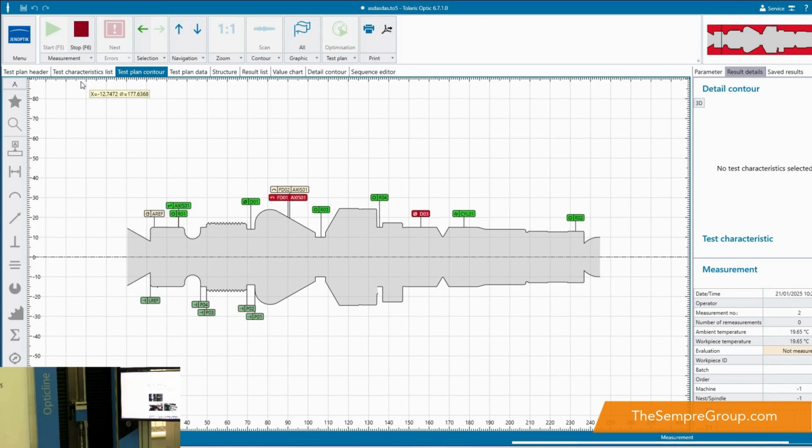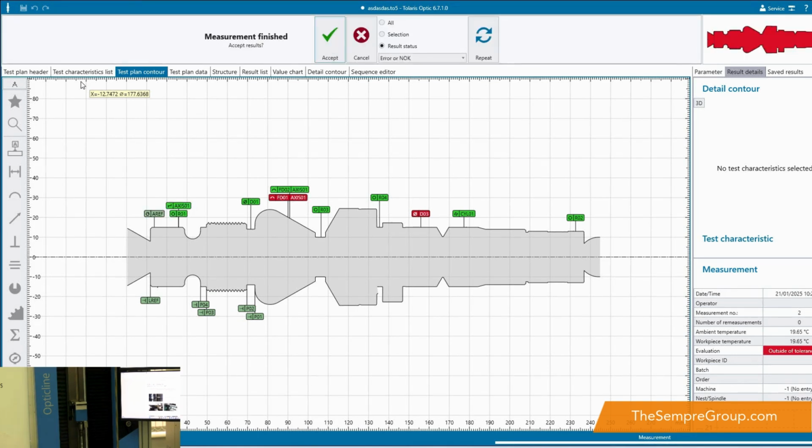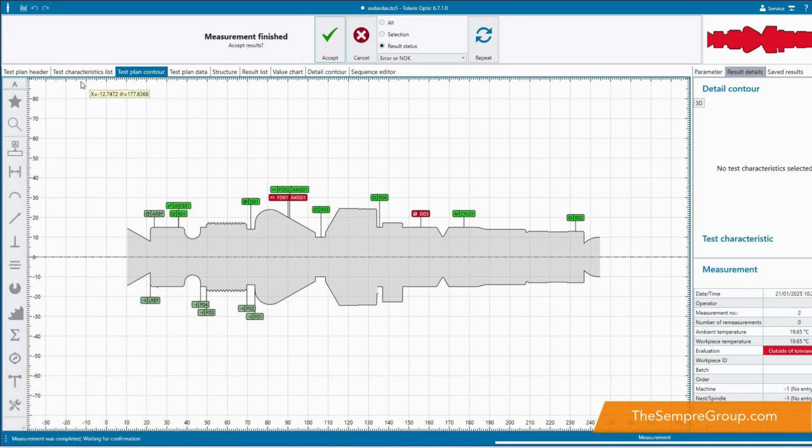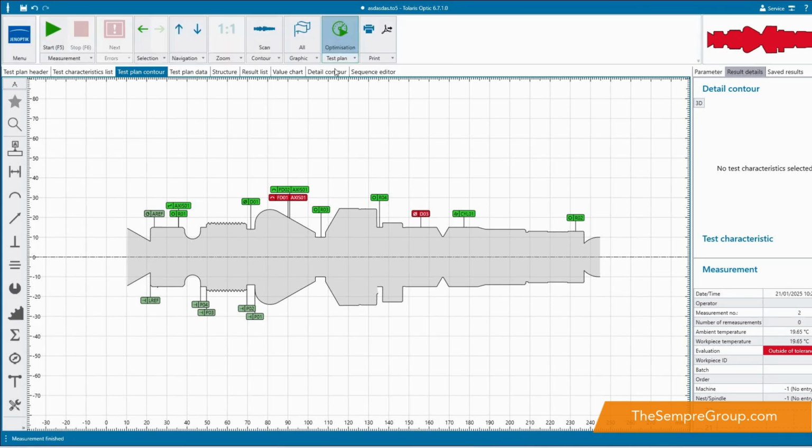So we're just letting the measurement complete. So you can see we've gone from a 45.4, I think it was, to 26.7. So it's almost a 50% reduction in the inspection time. Okay. So that's a very quick overview on the optimization.